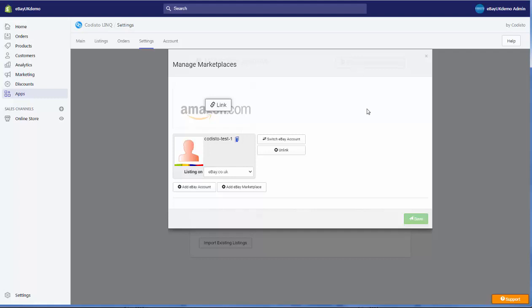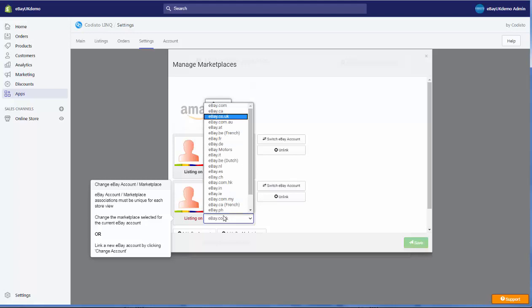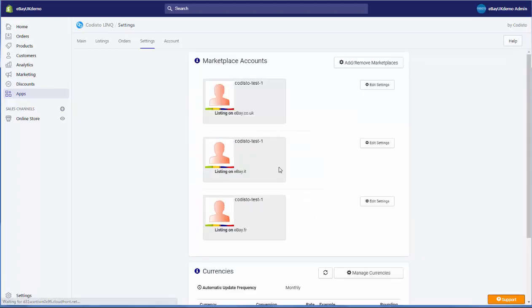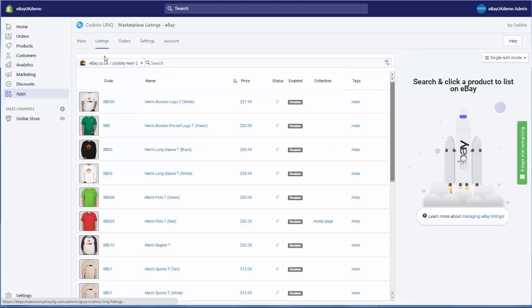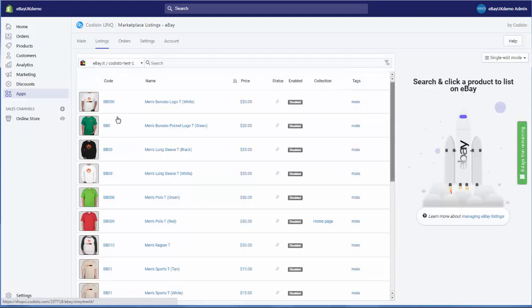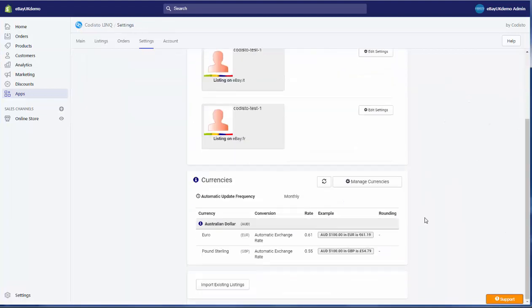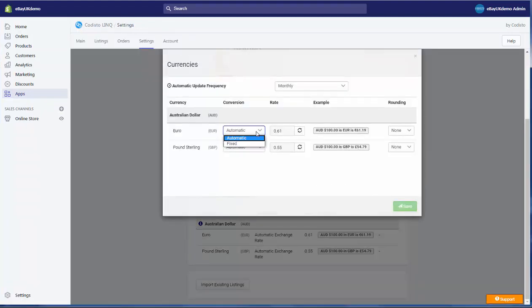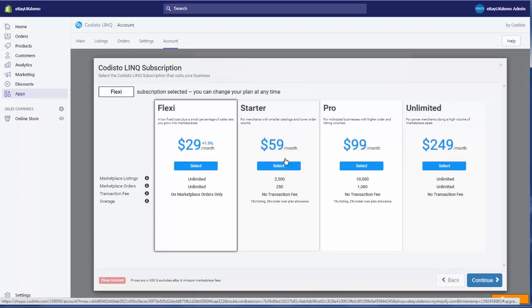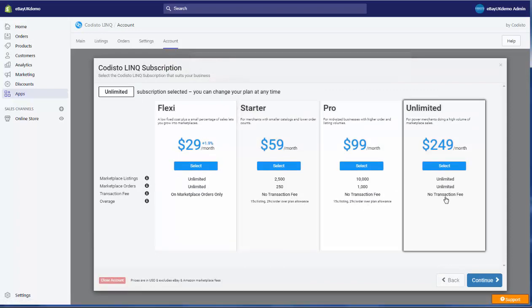Settings allows us to add additional eBay marketplaces to list on, or add multiple eBay accounts. The additional marketplaces can be accessed via the drop-down on each of the listing screens, and the products can then be configured for those marketplaces. We can also manage currency settings for listing on overseas marketplaces. Finally, the account screen allows us to change our subscription and see our account activity.